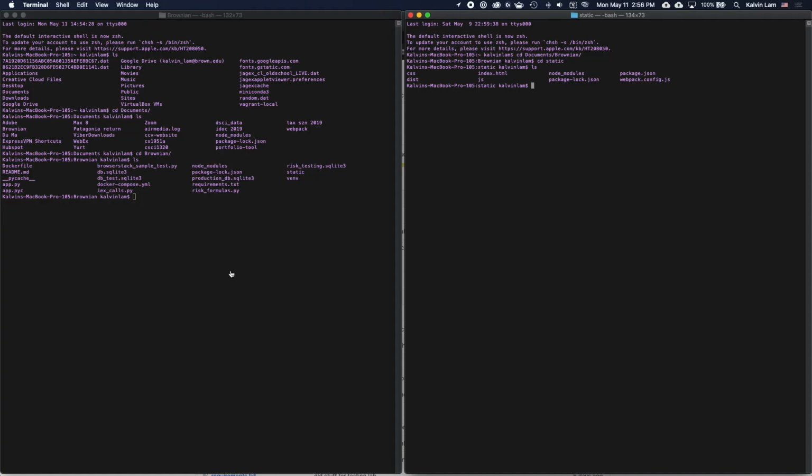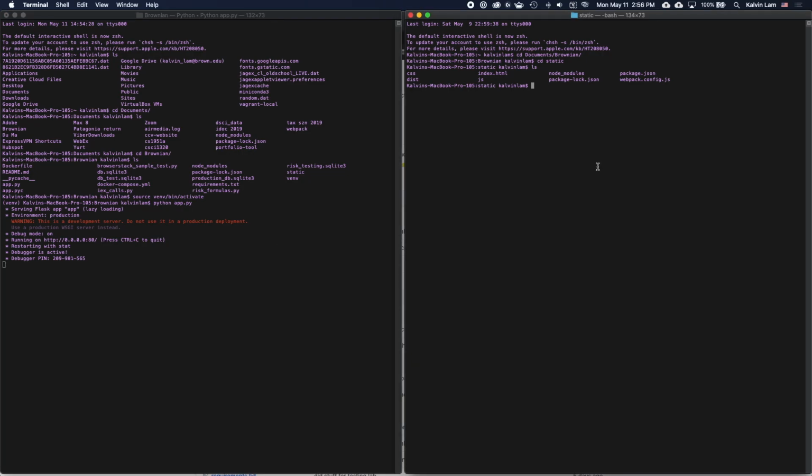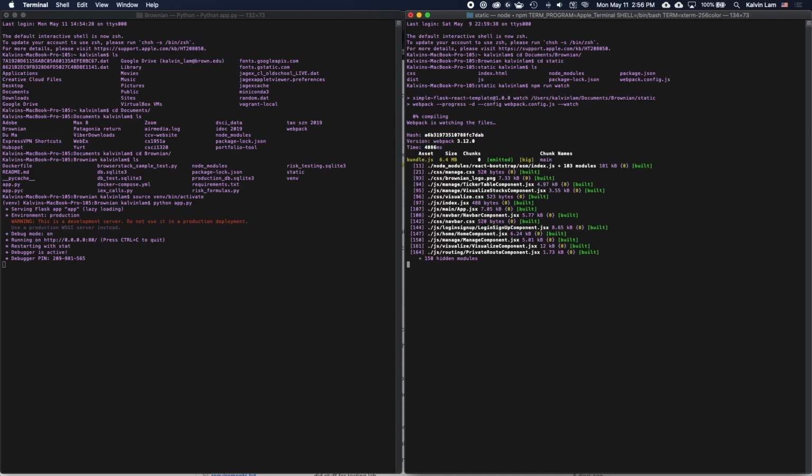I'll show you guys the app now. So the first thing we need to do is start the server. I'm going to start my virtual environment and then run the server. Then I need to build the front end. Let's wait for it to build a little bit. Cool, let's take a look.